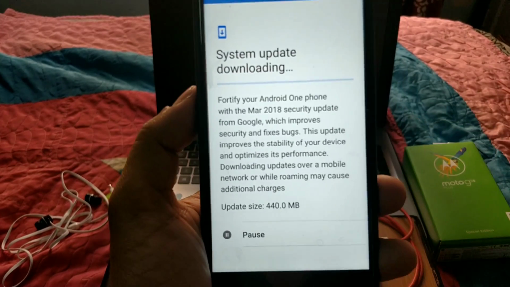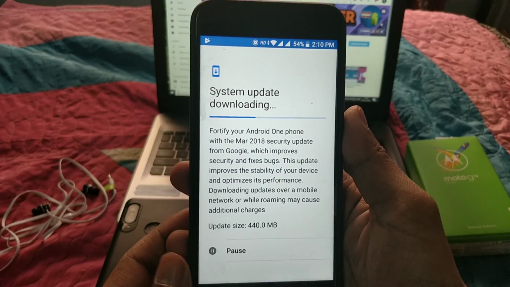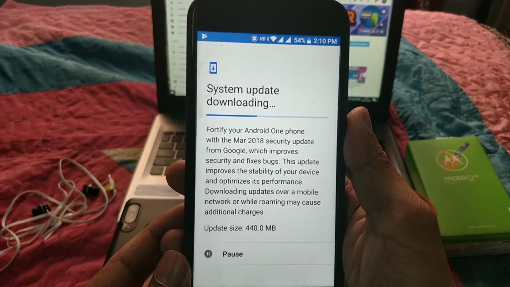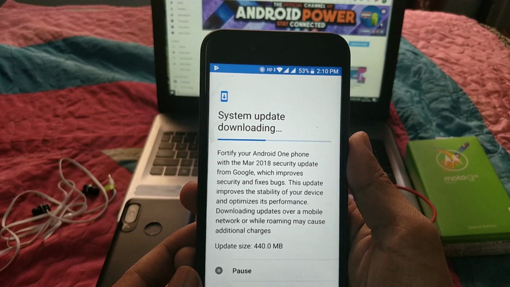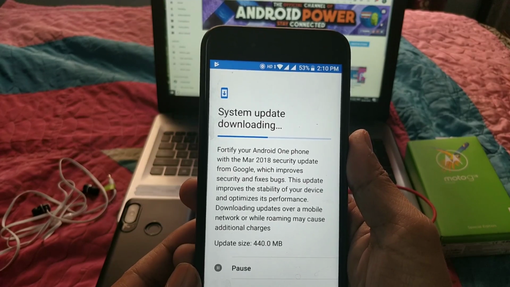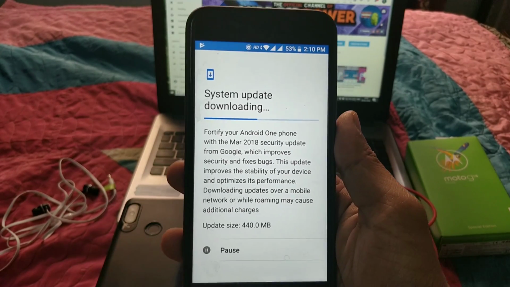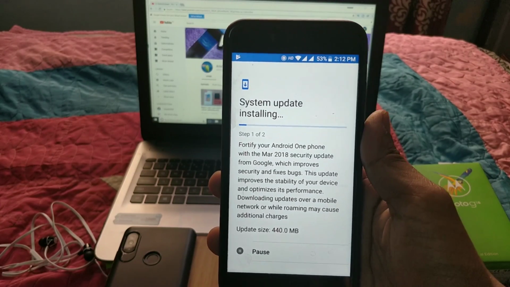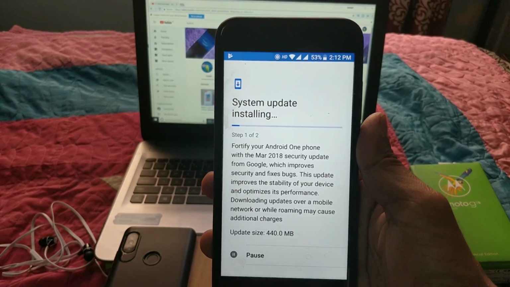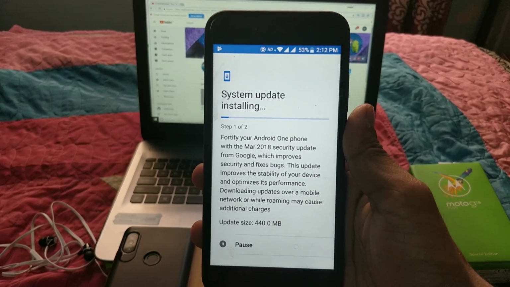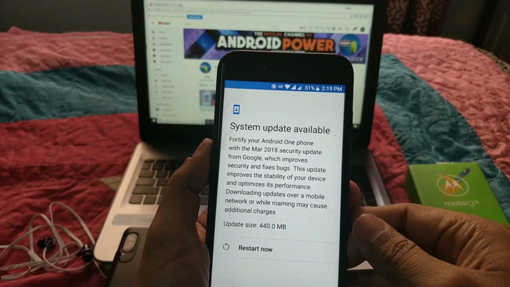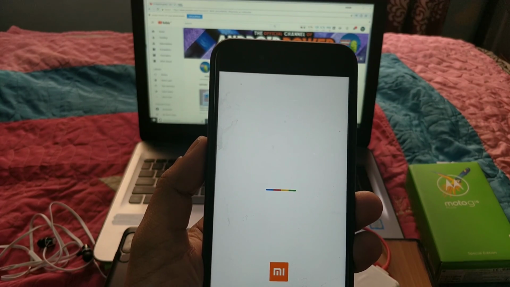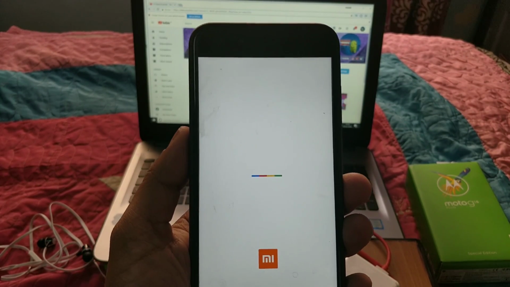Now the update size is 440 MB, but sadly in this update we are not getting Android 8.1 Oreo. It's still on Android 8.0 Oreo. Looks like Xiaomi is fixing some bugs with this update. Also, it improves the stability and performance of your Mi A1 with this latest security patch. So let's update our Mi A1 and check if the update is as good as they have said.